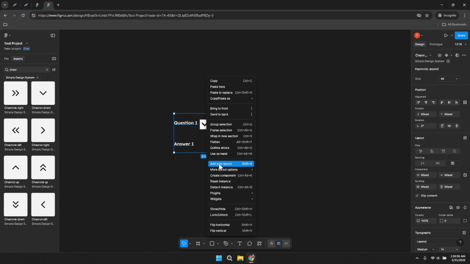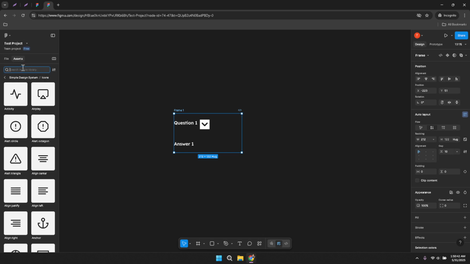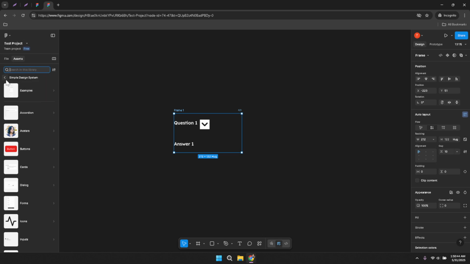Next, it is time to group the elements into an auto layout. Begin by highlighting all the elements you have created so far. Once they are all selected, perform a right click and choose the option to add auto layout. This step allows the elements to align neatly and respond to changes in size automatically.